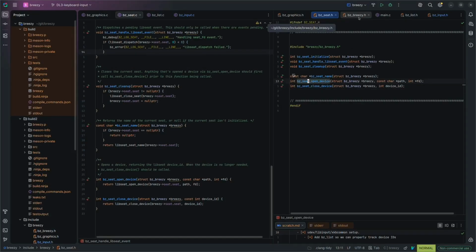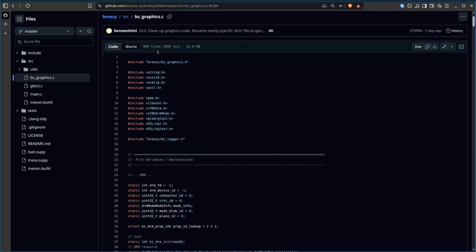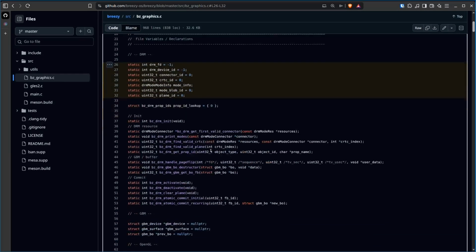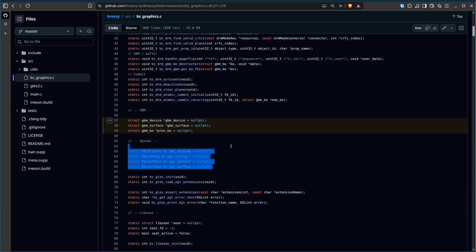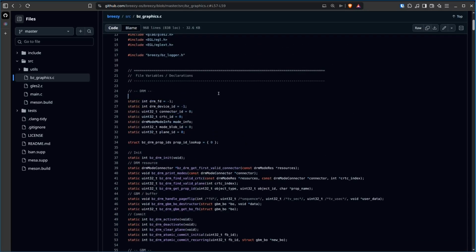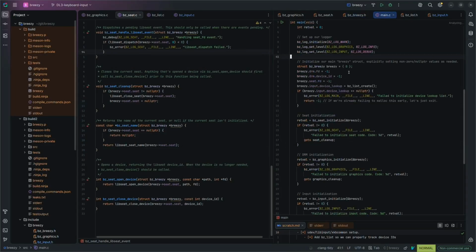Aside from that, I created this BZ Breezy struct. In the last video, if I jump back to some older code, we had all of these DRM variables and GBM variables, and OpenGL. We had all these variables defined at the tops of the files. So what I did was I took all of these variables and brought them up to the top level of our program, and they're stored inside of this BZ Breezy struct. This struct is defined inside of our main method. We just define one instance up here at the top, and then we take this object and pass that into each of our initialize functions.